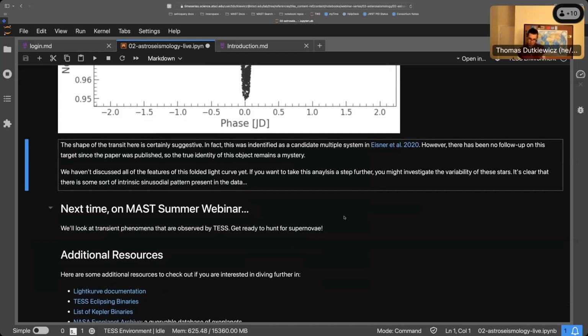So that's all the content for this lesson today. Next time on MAST Summer Webinar, we're going to look at transient phenomena that get observed by TESS. So everybody get ready to hunt for supernovae. I think that one's going to be really fun. This lesson is, I think, one of my favorites.